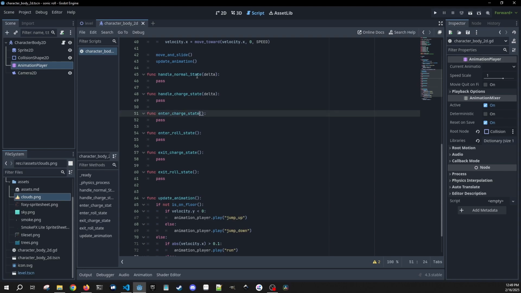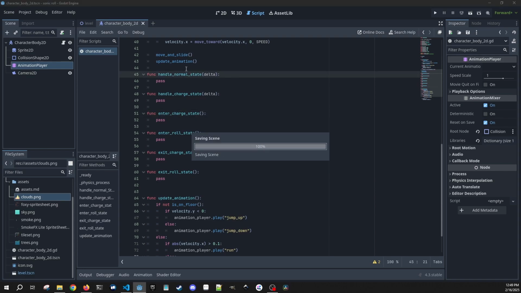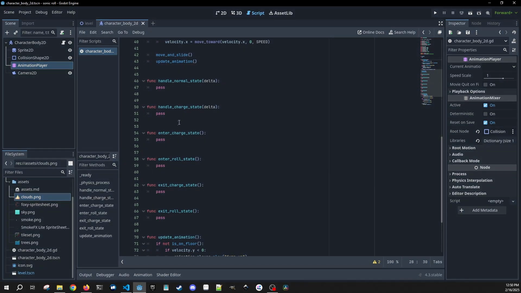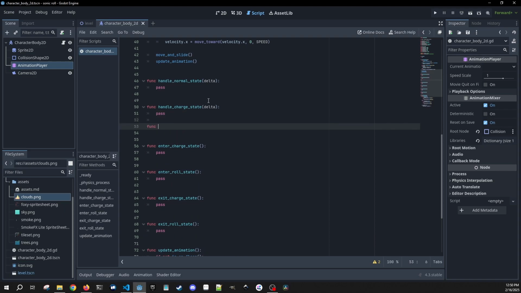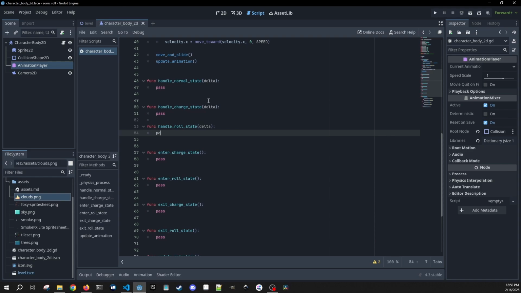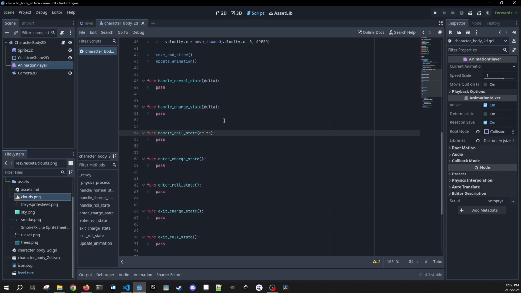Let me just correct some spelling issues right now. And I actually did miss one. We also need to handle a roll state, which gets delta, and we will pass here as well for right now.